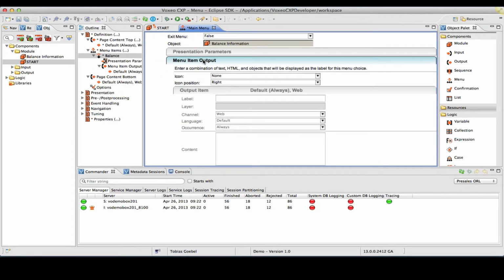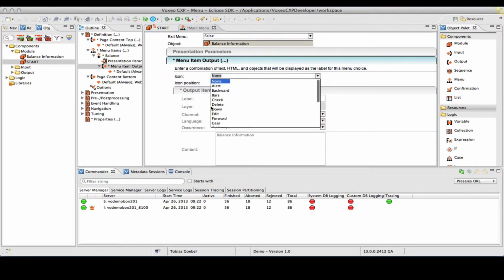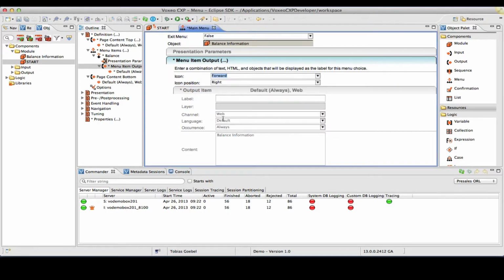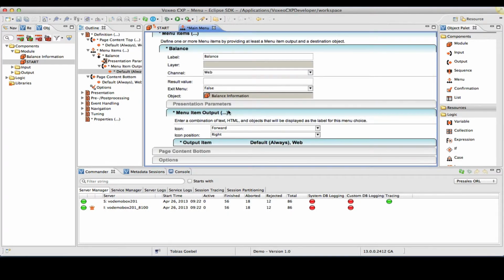How do I want to present this menu option on the screen? I need to define a menu item output. So I will type in something like balance info or balance information. This will become the label of the button that the user can press later on. I might want an icon for this, so I can, for example, use the forward icon and position it on the right side.